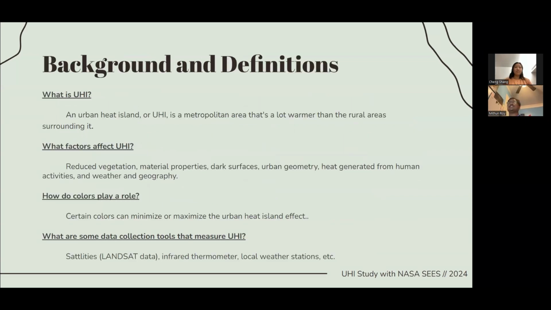Now why is this? This is due to the urban heat island effect, which is when a metropolitan area is a lot warmer than the surrounding areas. There are some factors that affect the UHI, including reduced vegetation, material properties, dark surfaces, urban geometry, etc. And colors can play a big role as they can minimize or maximize the UHI. Scientists can use satellites, infrared thermometers, and local weather stations to measure UHI.